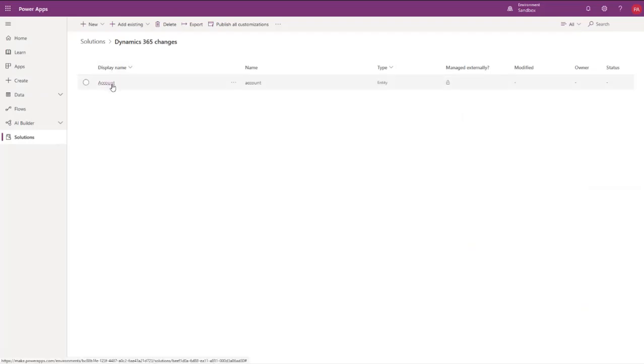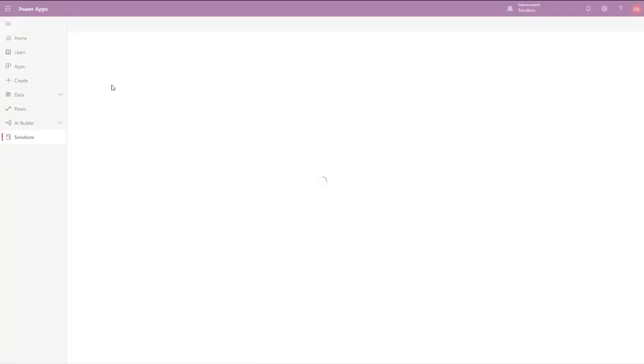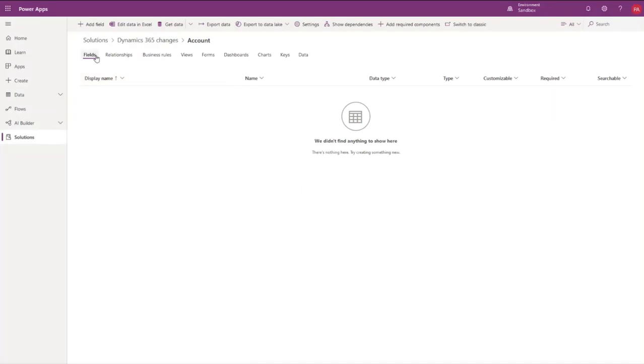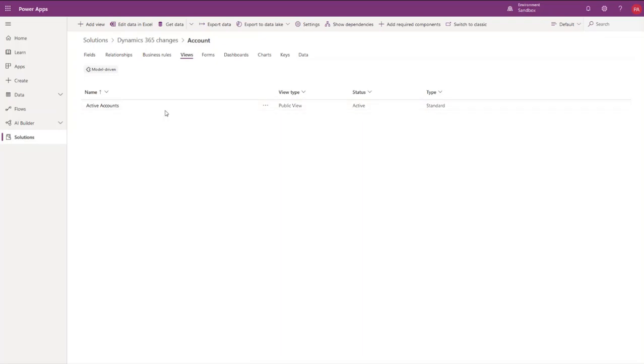So now there's my account entity. And if I open it up, I don't see any fields. All I'll see are the one view which I've created, and also the form as well, which I've added in here as well.